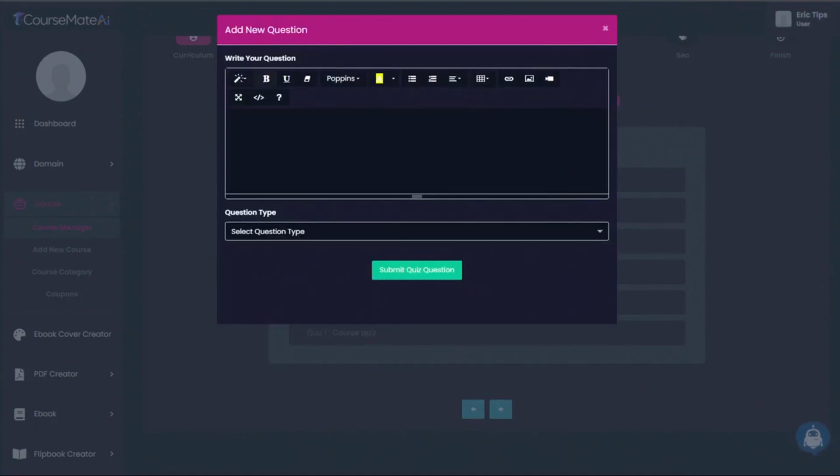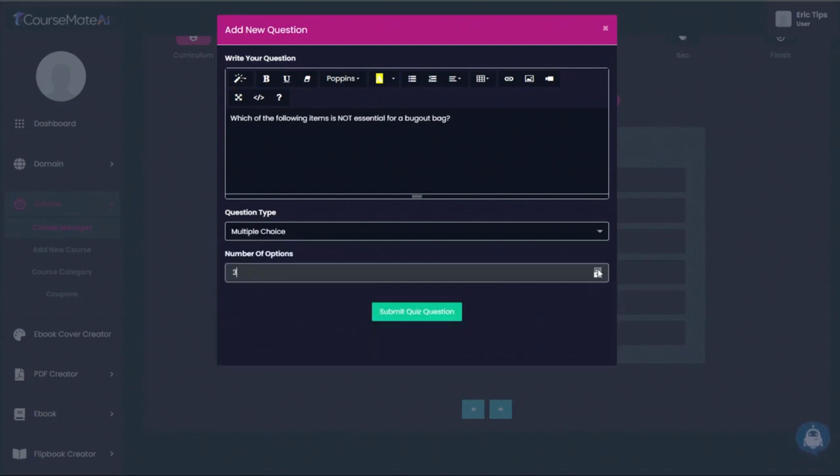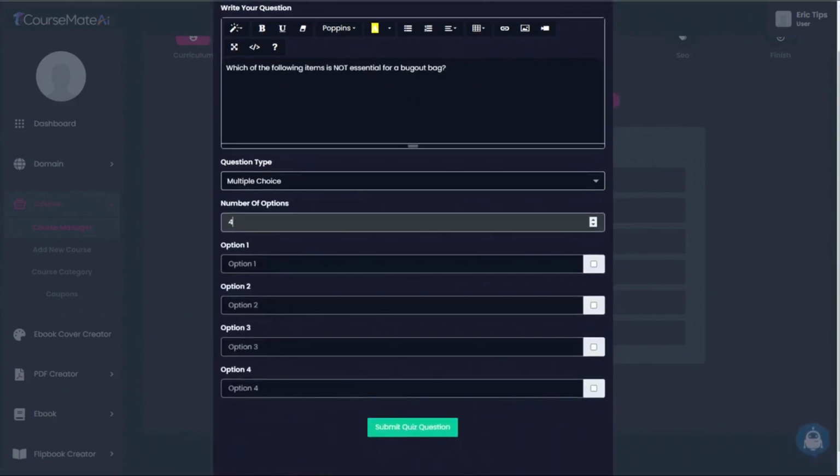Then you add another question. Just basically repeat that process. I won't go through all 10 of these right now. Go ahead, just add one more for the sake of repetition. Which of the following items is not essential for a bug-out bag? It's going to be another multiple choice. 4 options. We'll hit enter.